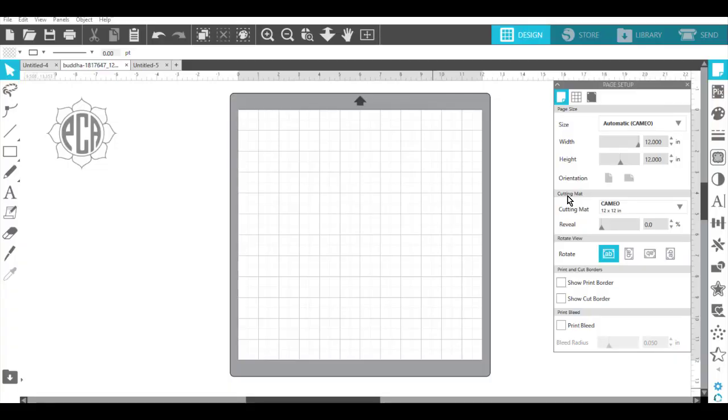Okay, today I'm working in Designer Edition. Now, of course, if you're going to use this for your Cricut machine, you will need to have the Business Edition so you can save it as an SVG. But today I'm just going to do it in Designer Edition for the silhouette people.